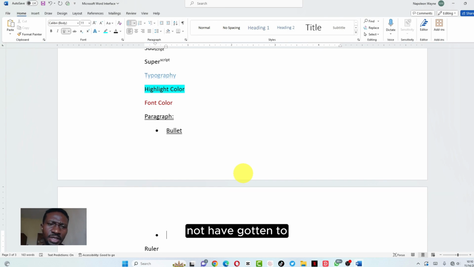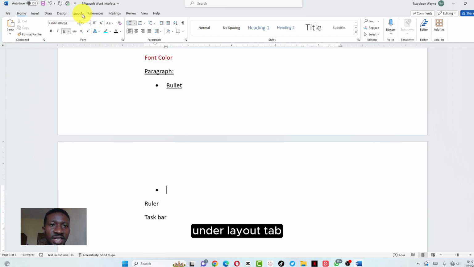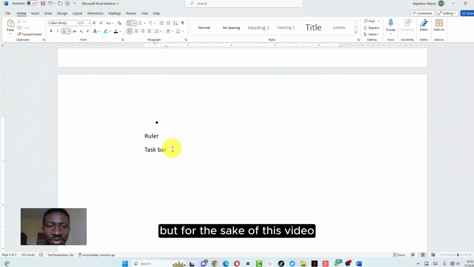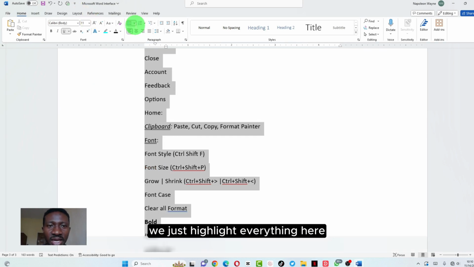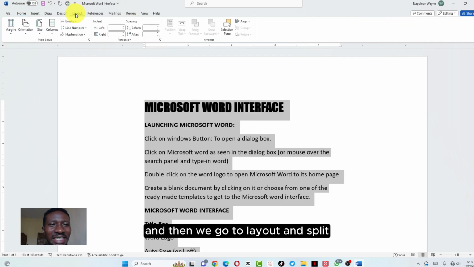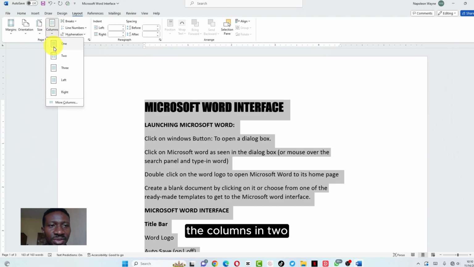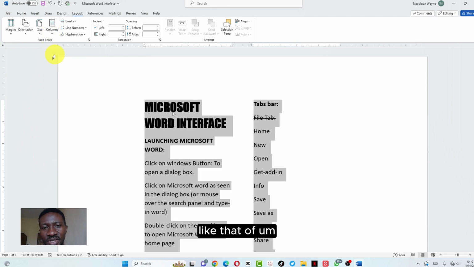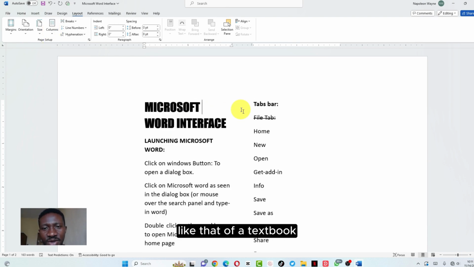I know we may not have gotten to the point where we need to do layout, but for the sake of this video, I want us to use a tool we are yet to get to. The tool is under the layout tab, but to make it a bit comprehensive, we'll highlight everything here, then go to layout and split the columns in two. So we won't have two columns like that of a textbook. We can have it this way.